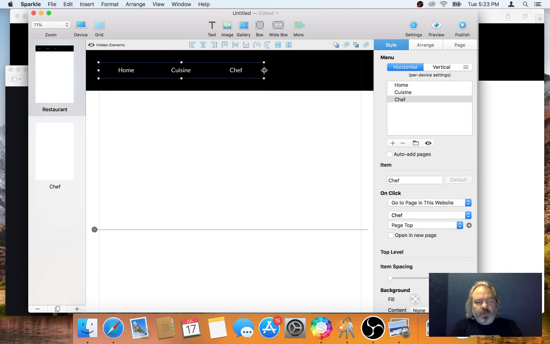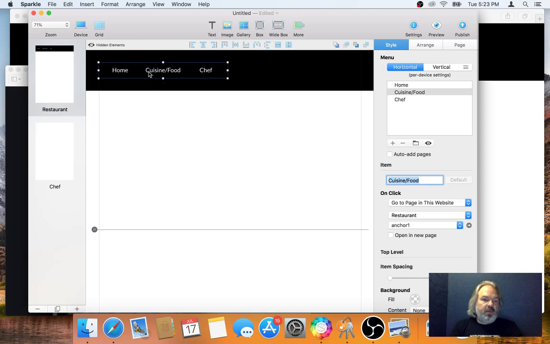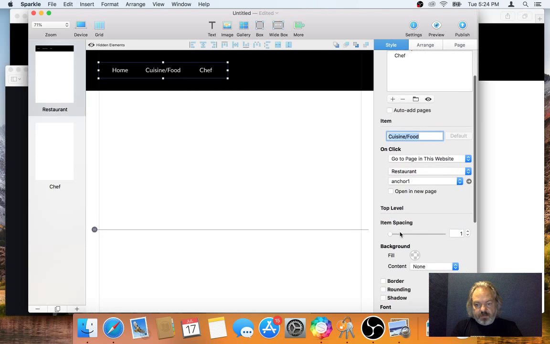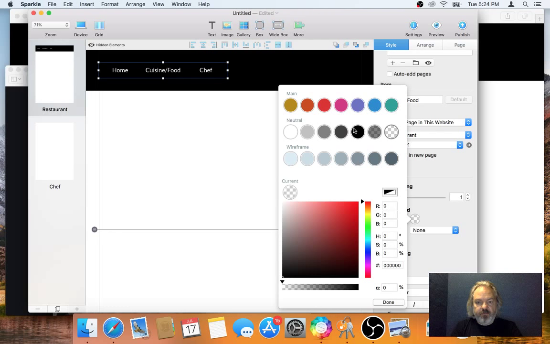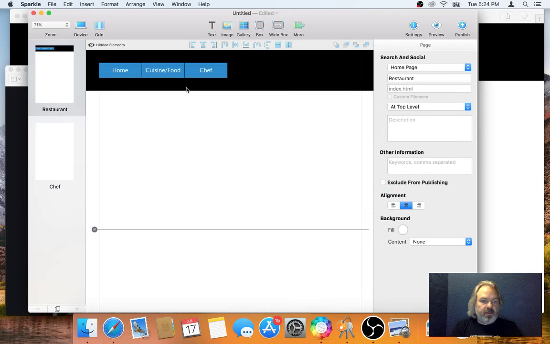So one thing that Sparkle does not currently do is let you space items based on the word length. In this case, it's not too apparent because the words are more or less the same length. But suppose this was, cuisine slash food, maybe. Now this menu text is much wider than the others. Let's see if you can see this if I add a fill color. As you see, the individual menu items are all the same width.